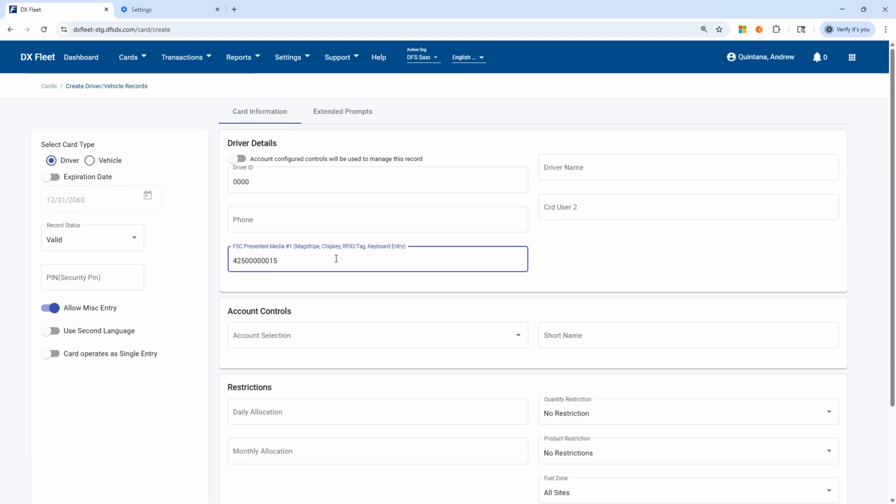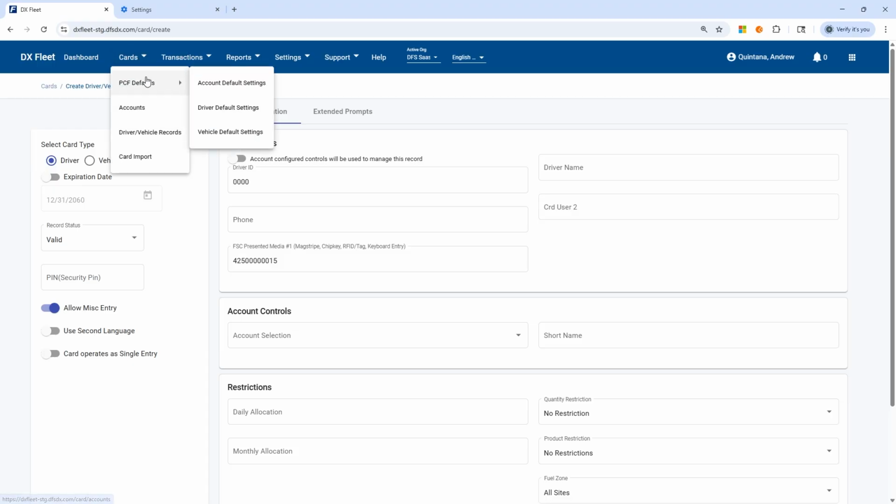So now if I only enter the last 2 digits on the card, I just saved myself a significant amount of time filling all of this stuff out, if you're going to use similar things for every card that you create. So the PCF defaults allow you to just set those simple-to-use defaults, and you could do that for driver cards, vehicle cards, and for the account cards that you create in the system.